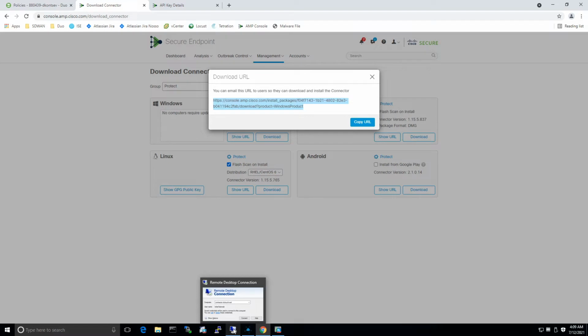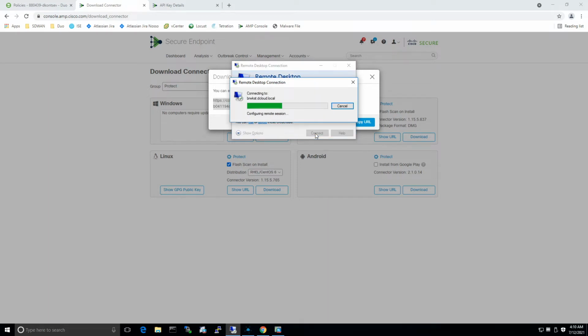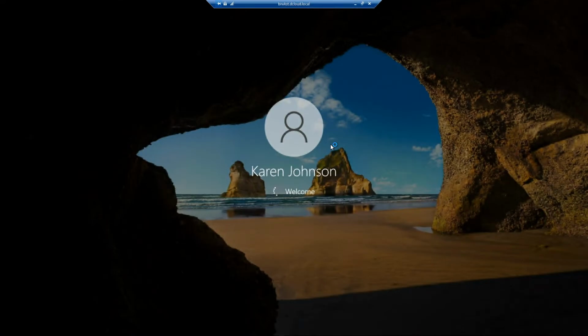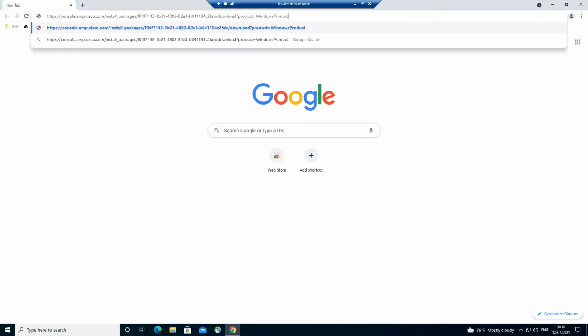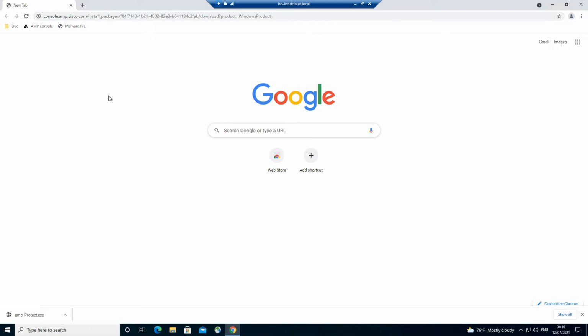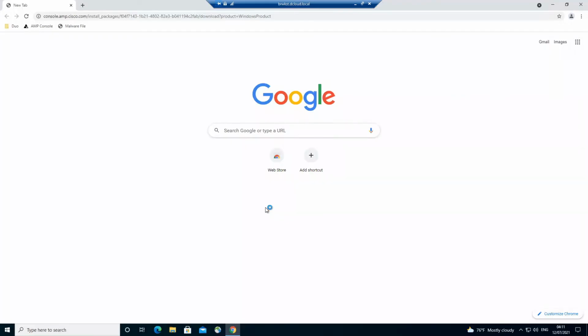Let's jump over to the other RDP machine. And we'll log in here. Once logged in, again, what we'll do is go ahead and paste in that URL to download the endpoint client or connector. So there it is. Let's go ahead and do the installation. Select yes.